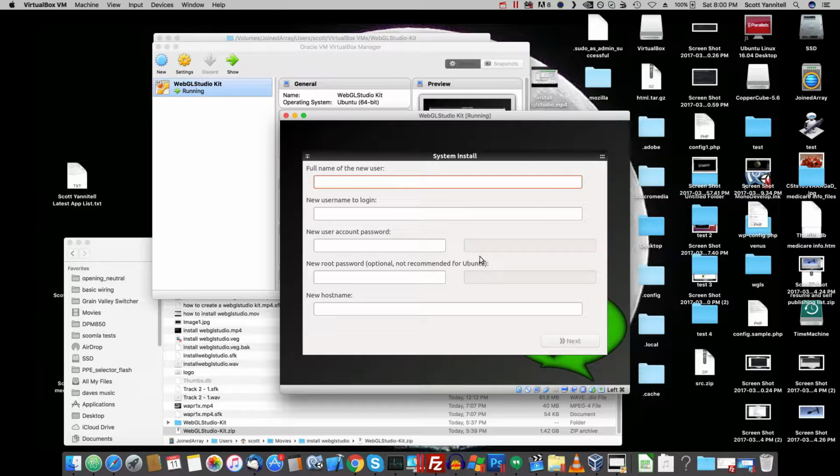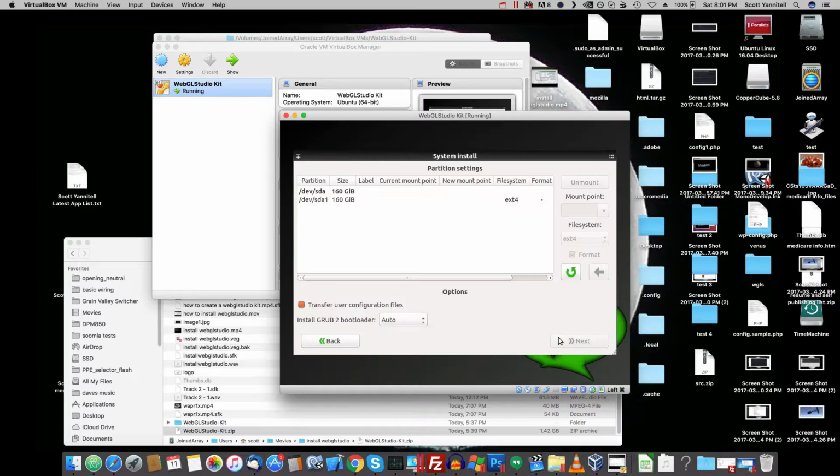Okay, now once we're in the system install, from the system back utility, it'll ask you for your full name for your user. In this case, I'm just going to call myself WebGLStudio, and new username for login, WebGLStudio. User account password, I'll just stay with the old one, Fleeble, but you can choose anything you want. Root password the same. We're not interested in security at the moment. Fleeble. Hostname WebGLStudio. Then go to next.